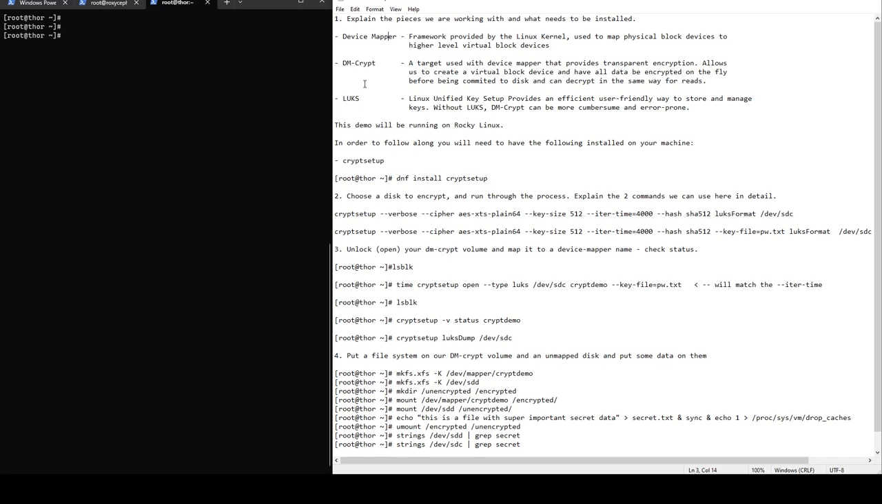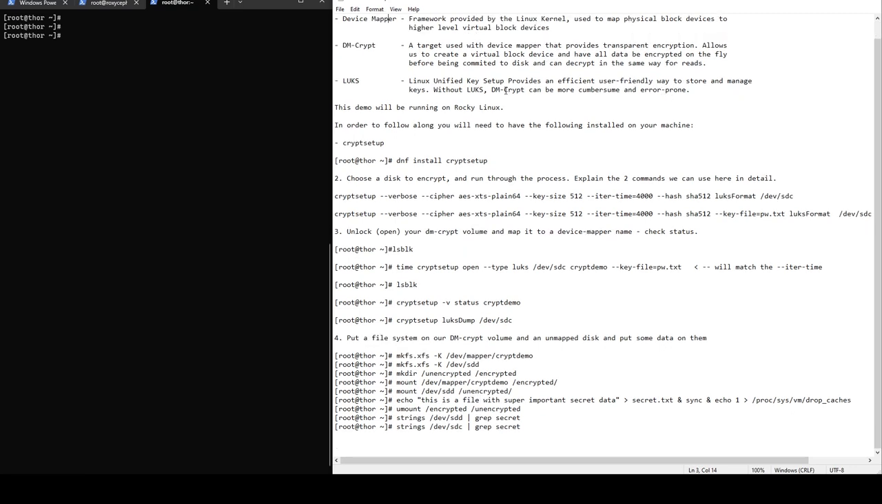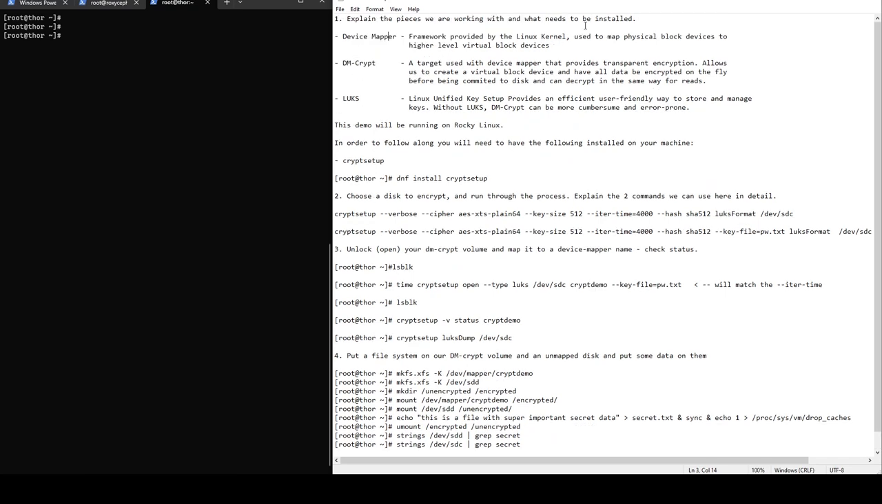It allows us to create our virtual block device with dm-crypt and Device Mapper and have all the data encrypted on the fly, before it gets committed to disk. So it's encrypted on the fly, then it's committed to the disk in an encrypted format. And then when it's going out to be read by the user, it's decrypted on the fly in the same way for reads.